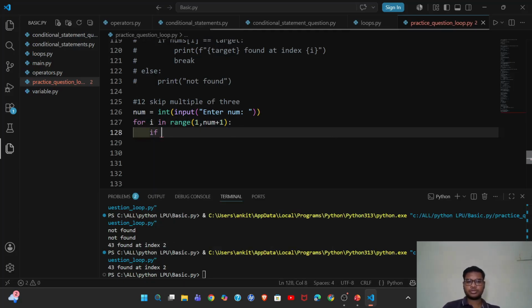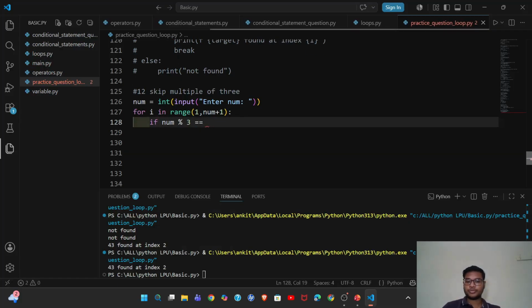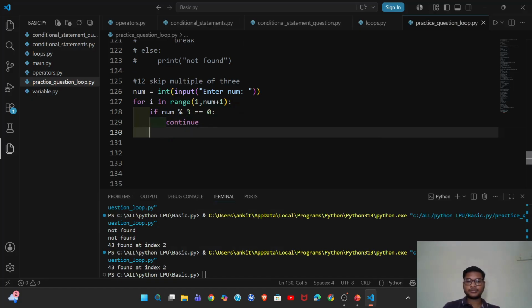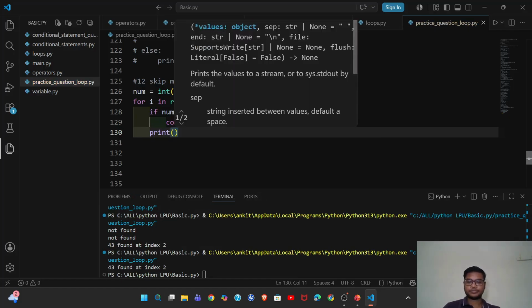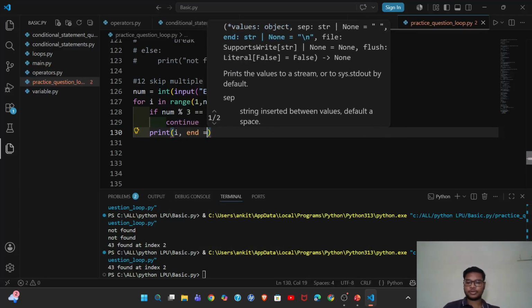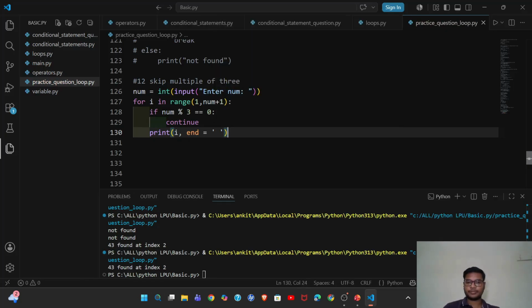If num divided by 3 equal to 0, what we have to do? We have to use a flow statement, that is continue. Just skip. Okay, done. Then print i. And if you want to print in the same line, then what we have to do? Now see what happens.